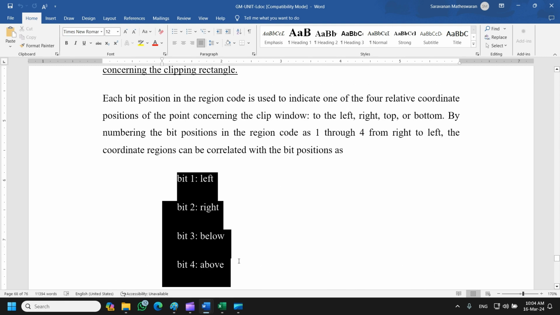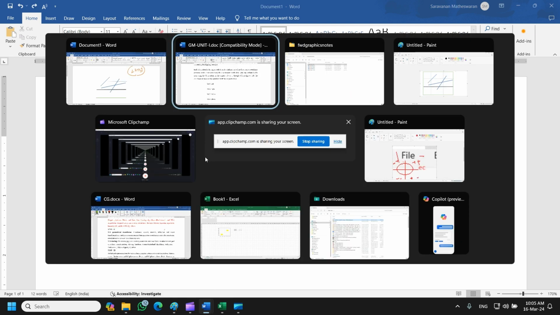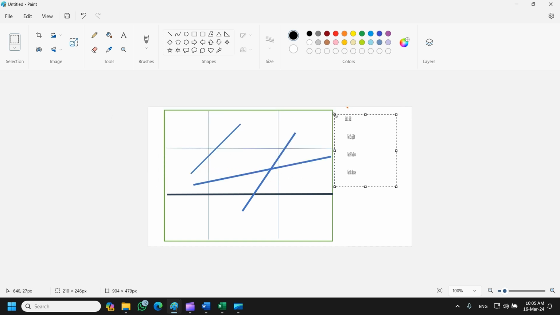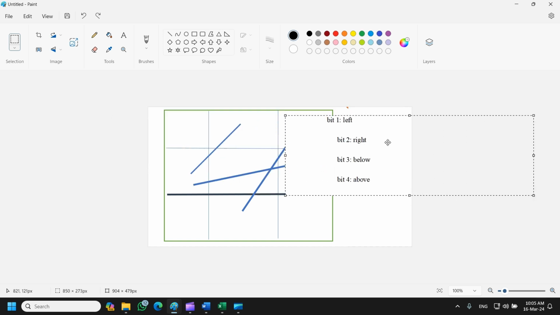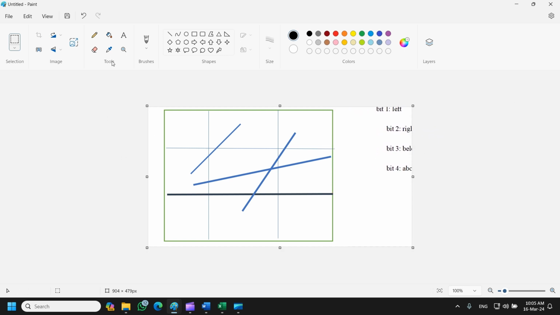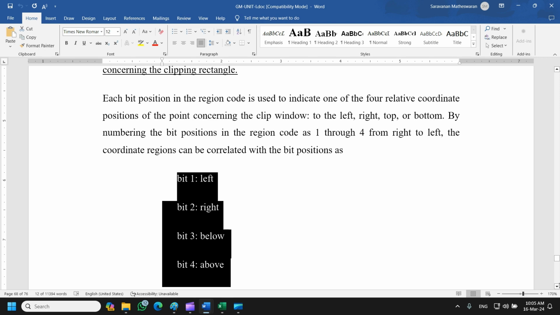This is the point. Bit 1, bit 2, bit 3, bit 4 are there. If we paste here, bit 1, bit 2, bit 3. Suppose we have 4 bits. So we write from here the left-hand side bit as 1, like 1 0 0 0, like 1 0 0 1. That we can see from the codes.